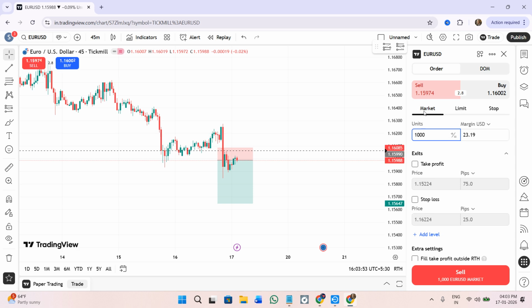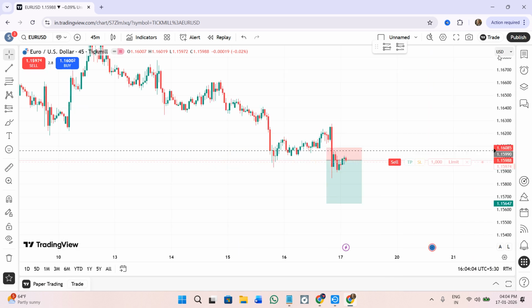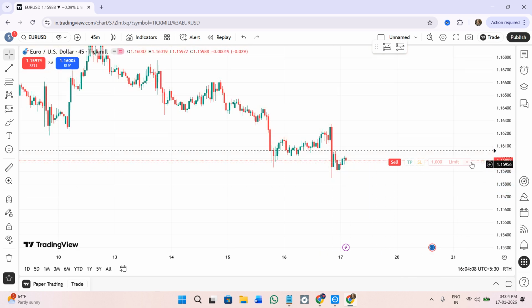Now it will ask whether you want to place this particular order as a market order or a limit order. You can select any of these options over here and then click on the option of sell. Similarly, you can use the buy option if your bias is on the buy side and if you want to take the buy trade. Once you are in the trade, you can easily exit from the trade by closing it fully.